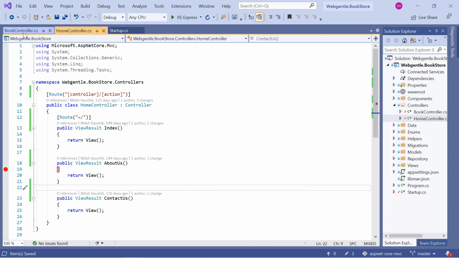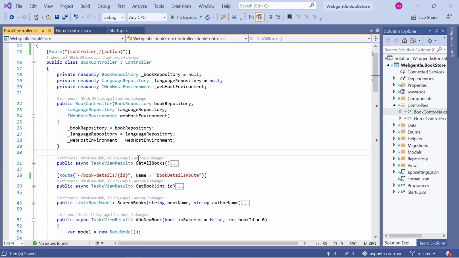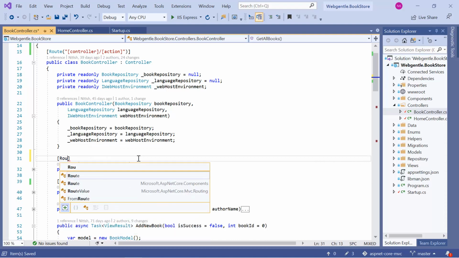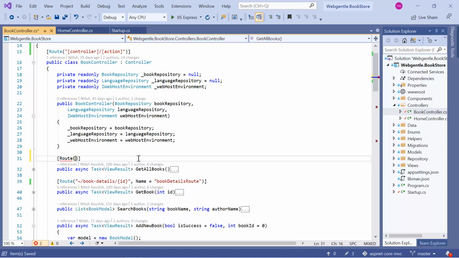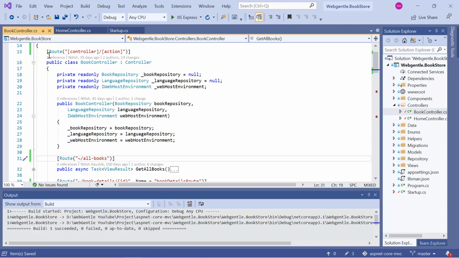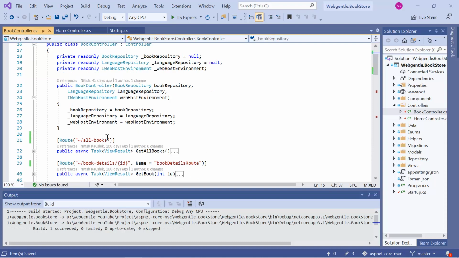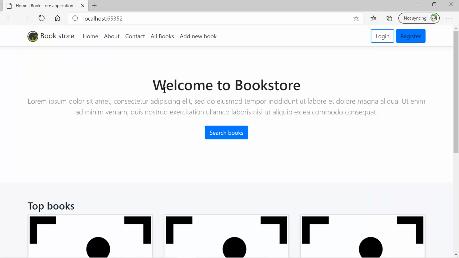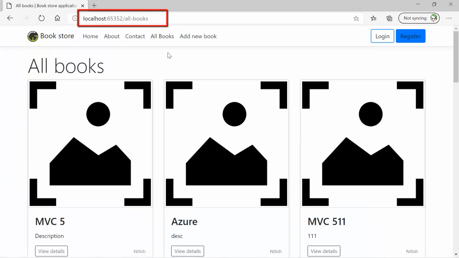Now suppose you also want to define the route for this get all books. Then you can simply use the route, and inside the route you can simply pass all books. And we need to override these settings by using this tilde sign. And if you are not using these settings over here, then there is no need to use this tilde symbol. Let's press Ctrl F5, click on the all books, and this time you will notice that the URL has been updated. But if you have noticed that we are not updating anything into the HTML links, then how all these things are getting updated automatically?